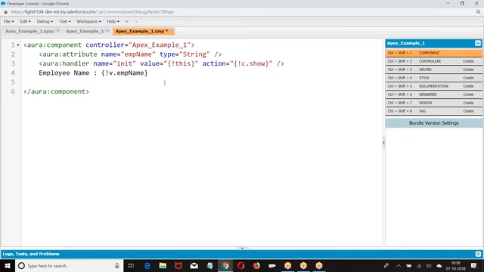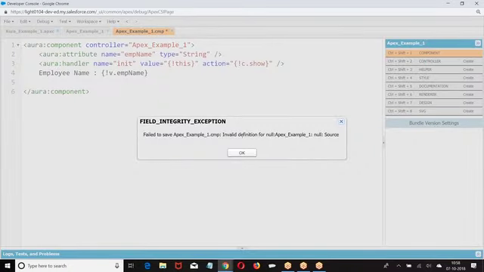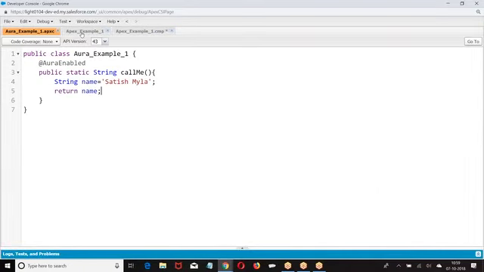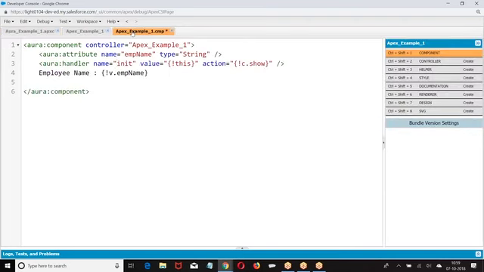What was the controller I gave? ApexExample. Example component, invalid definition for null. Pardon me? The controller equals JiraExample, right? I gave ApexExample. People can say line number 1 controller. Right, fine, we give this format.